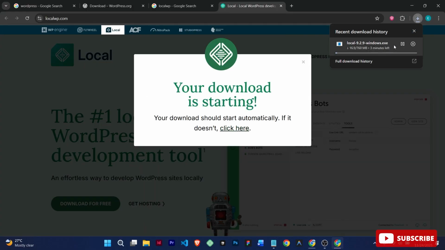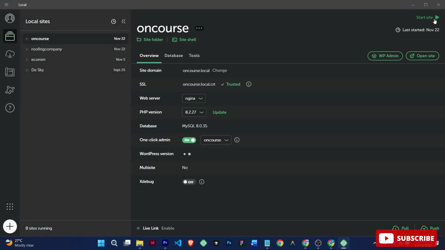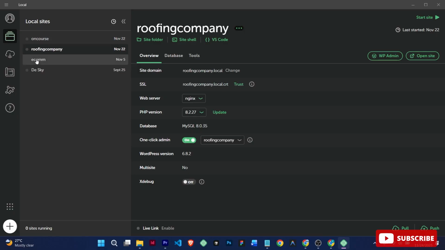I have it already, so I'm going to pause or cancel the download. So you have to do that. Okay, when you are done, then we meet at the other side. Okay, so when you are done with the installation, this is where you land. All these local websites are on because I've worked on them. If you are new, you are not going to see anything like this. It's going to be blank.